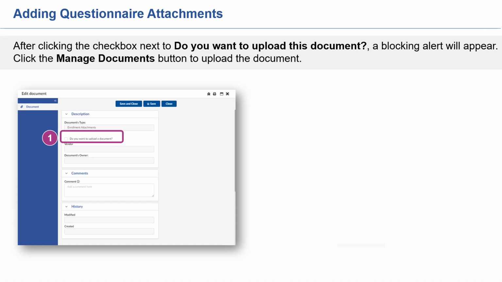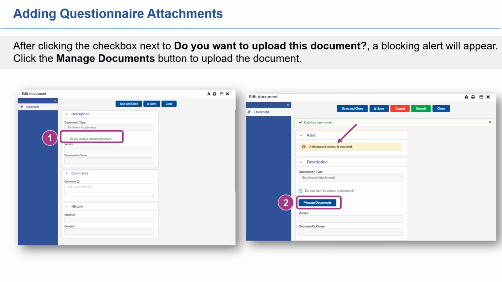After you've clicked the Add an Attachment button, the Edit Document window will appear. Click the checkbox next to Do you want to upload this document? Once you do that, the screen will refresh and a blocking alert will appear, letting you know that a document upload is required. Don't freak out, this is normal. From there, you will see the Manage Documents button. Click the Manage Documents button, follow the prompts, and that is how you can upload your questionnaire attachment.